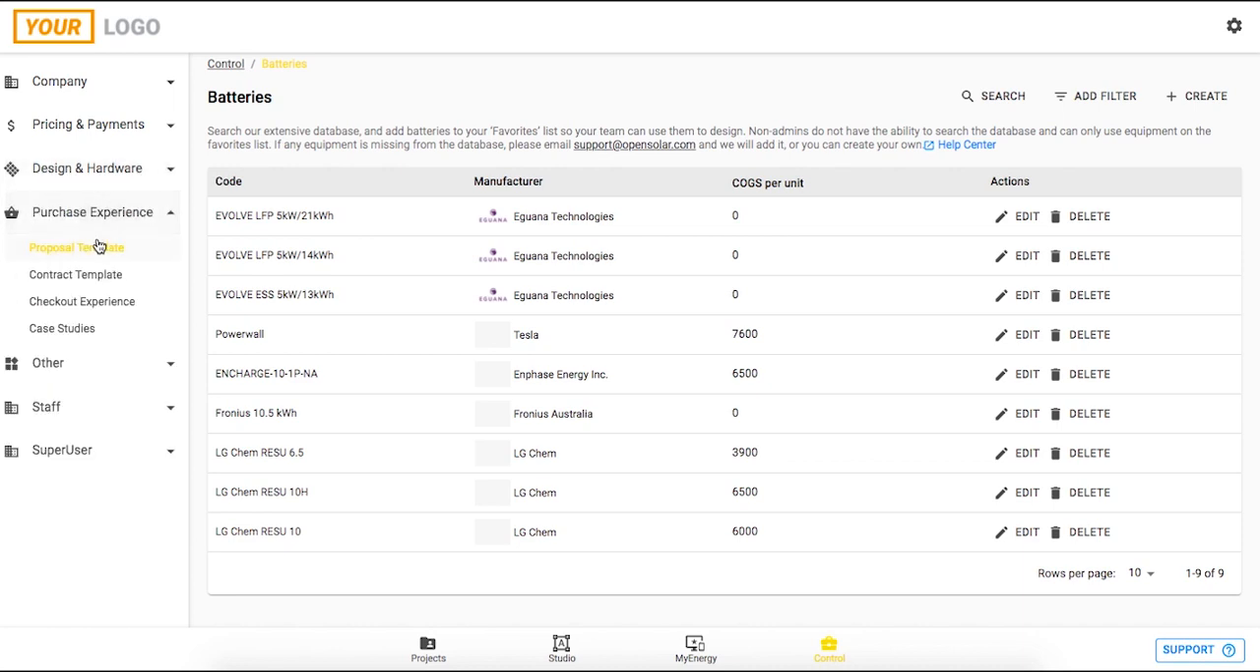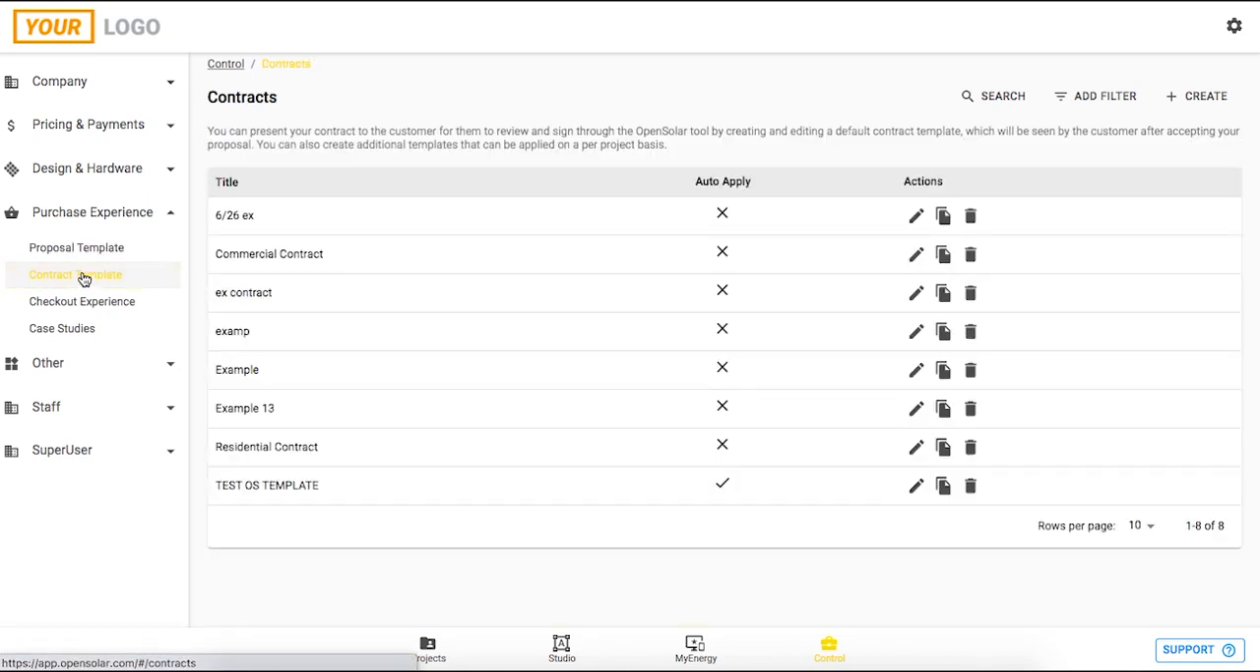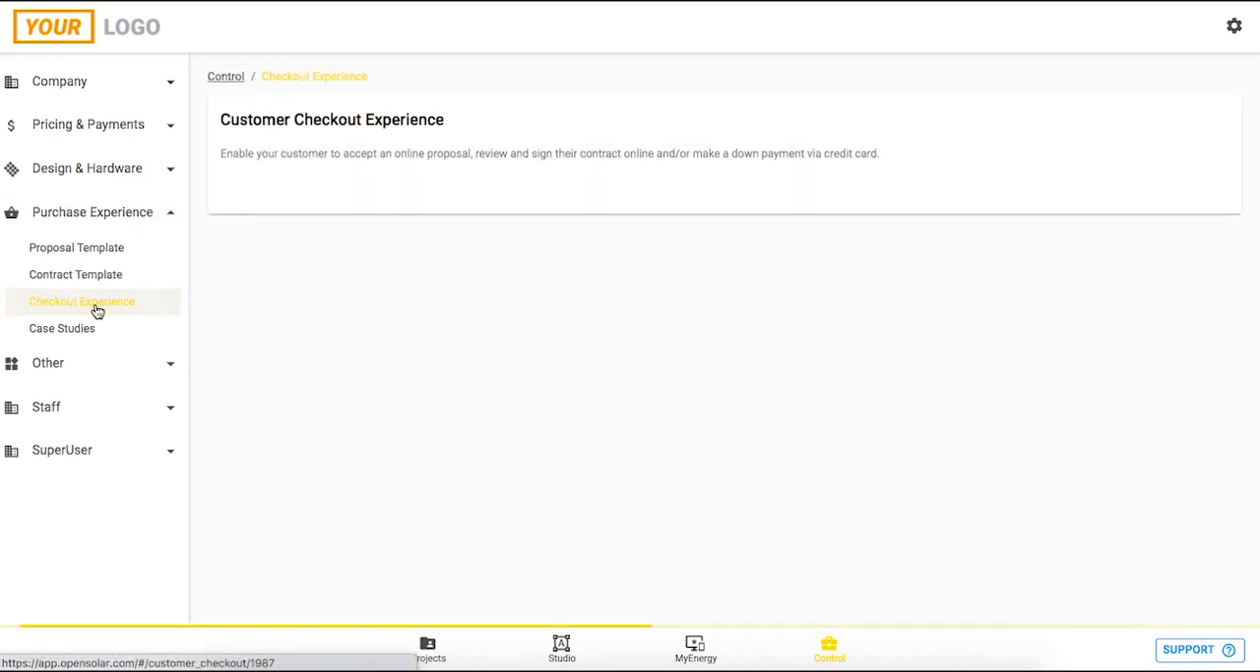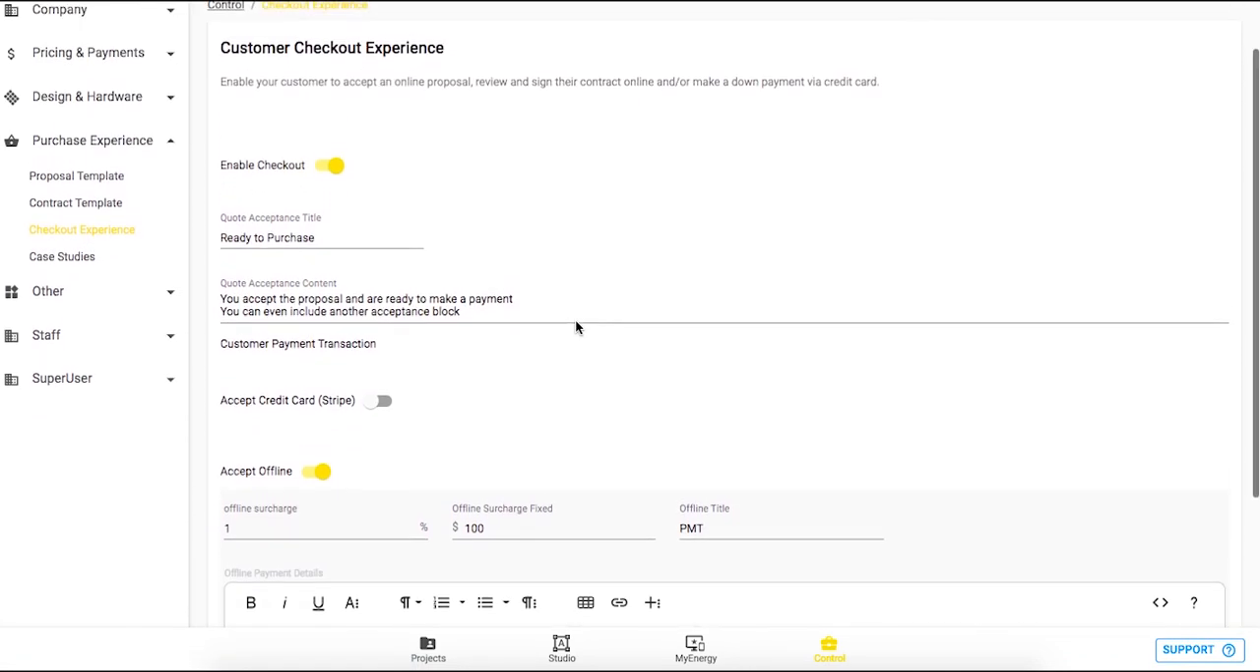The purchase experience relates to your customers, so this proposal template is where you configure what the My Energy page will look like. So you can add in any marketing content, change the look and feel of that proposal template, which is nice. So you have full control over that, and you can customize the terms and conditions of your business in here. So clicking create again, and then entering the terms and conditions, ideally from a Word document to maintain the formatting.